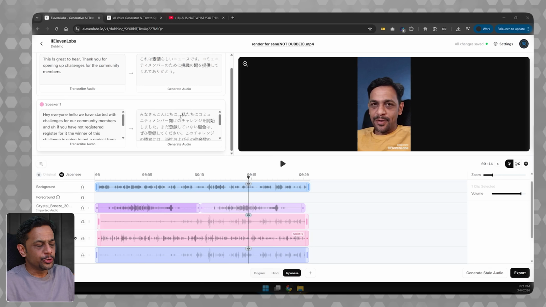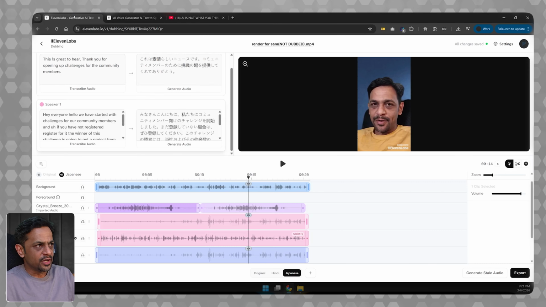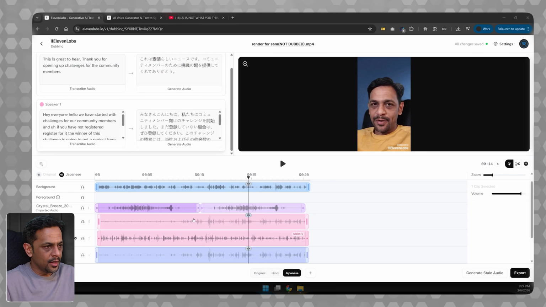Of course, what you can also do is go to ElevenLabs music and ask it to generate music for 20 seconds, right? And it will generate for you, and then you can upload that directly over here. That can also be done. And of course, if you want to play around, you can also do that.